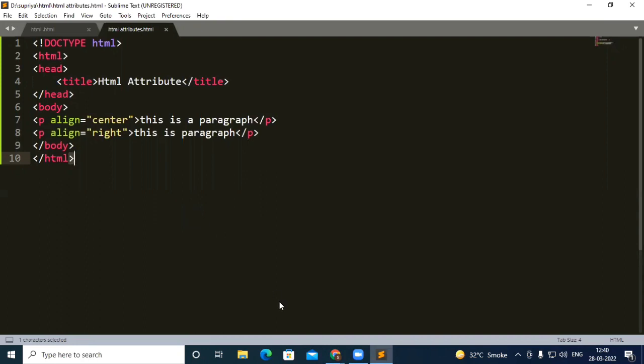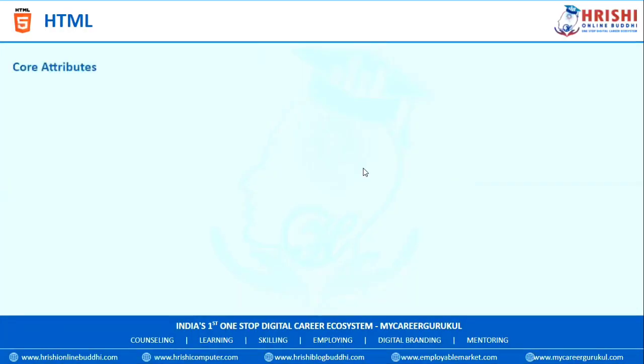So now let's move to core attributes. Core attributes are majorly divided into four parts: ID, title, class, and style. These are the main four attributes which are used in any kind of web page. For example, ID. ID is used with an HTML element to uniquely identify it. Likewise, title, class, and style are attributes which are very important while creating a website. So let's go and see live examples of these with the help of explanation as well.